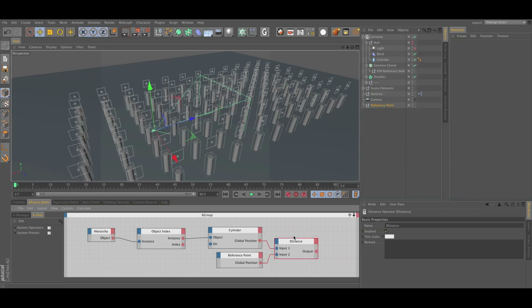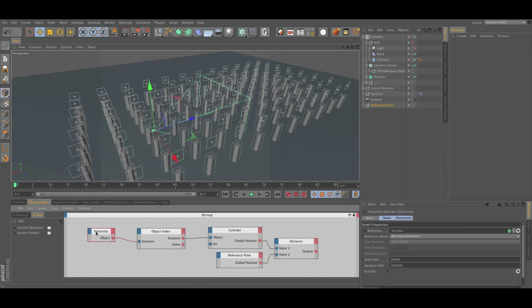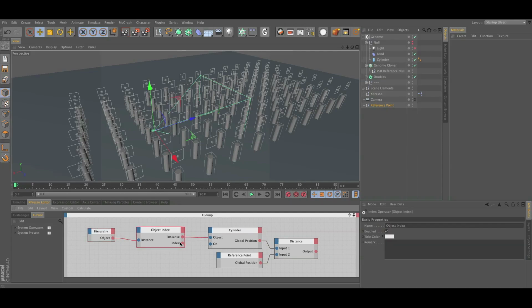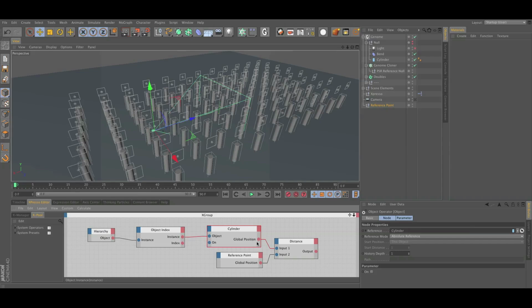So what's happening, every frame, all of these cylinders are being iterated through by the hierarchy node. That's being fed through the object index node, which is assigning them all a number. Then those instances are coming out of here into this cylinder node, where we're getting the global position of each of those cylinders and comparing the position to the position of our reference point null object. And then we're actually just finding the distance right here.